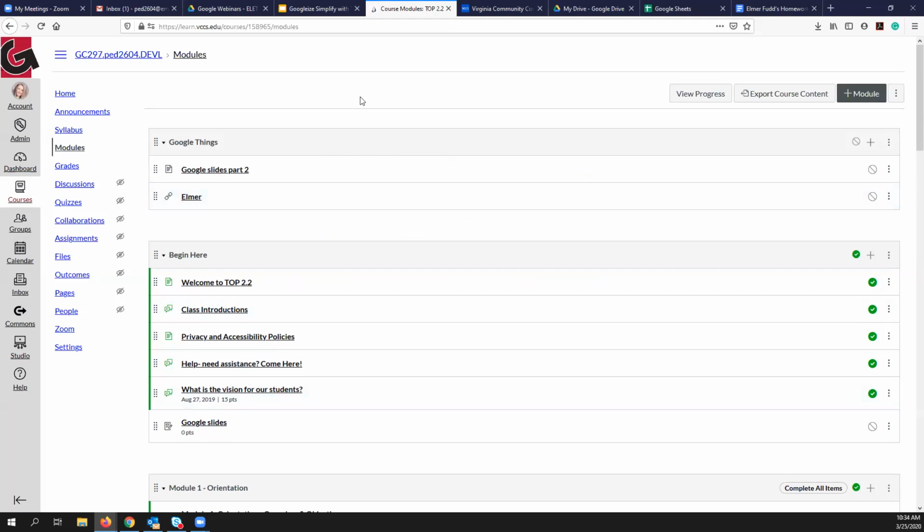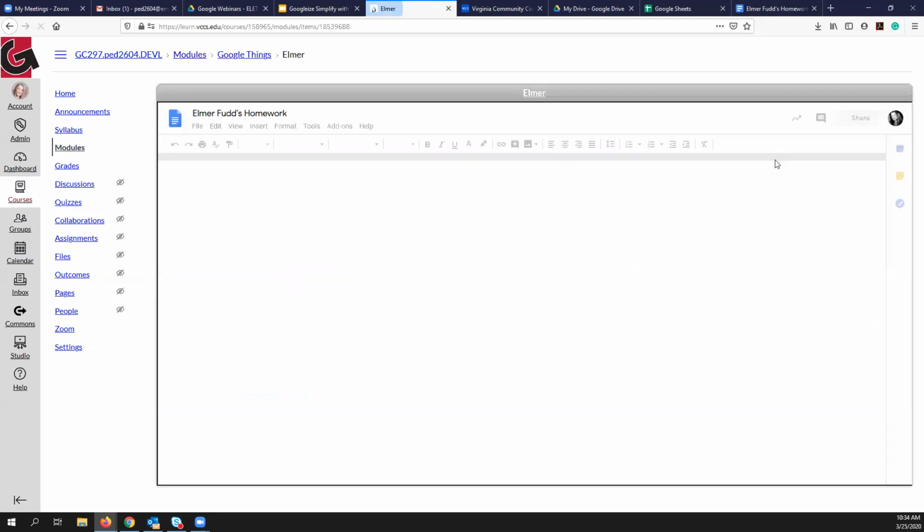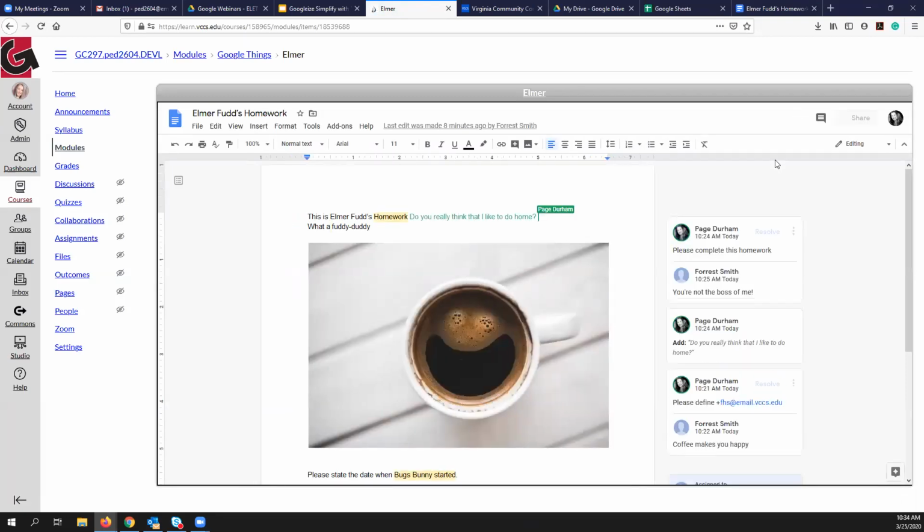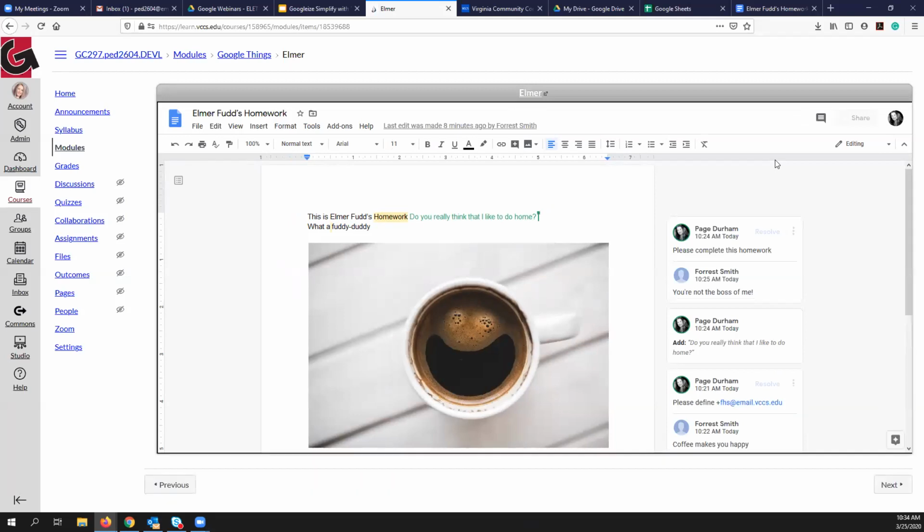Now, if your students click on the link, it will look a little bit different. So this is another way that you can share your Google Sheets, Docs, and Slides with students. You can take that share URL and put it in as a module item. I just copied and pasted the link.